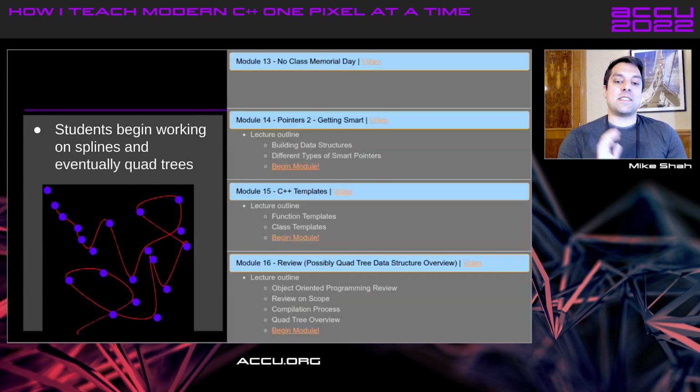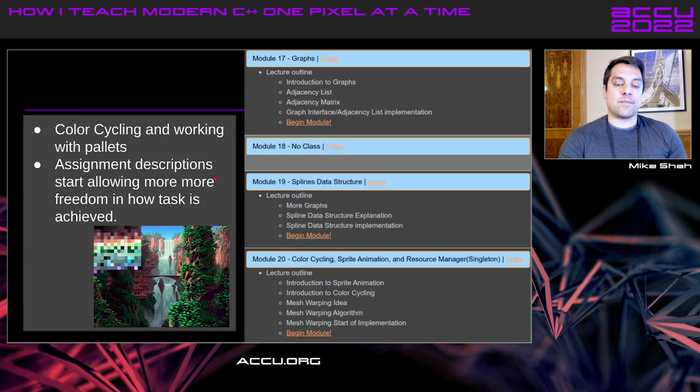All right, then we continue on. At this point, module 14 is where I start, I say, getting smart, revisiting pointers again so we can clean up our memory. Students are starting to learn about graphs later on. So the spline project comes up here, and eventually the quad trees, which come in our next modules here.